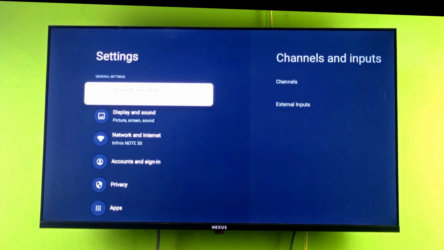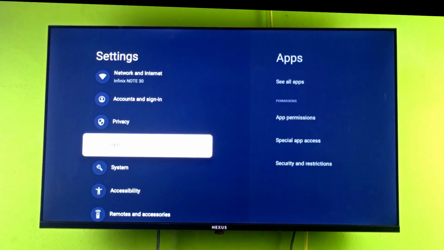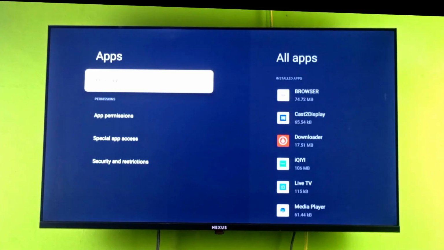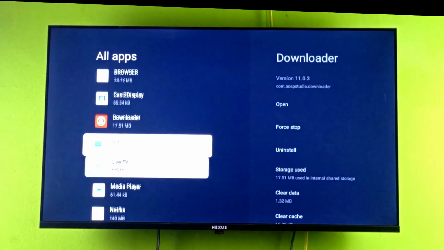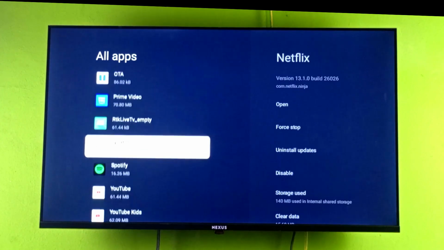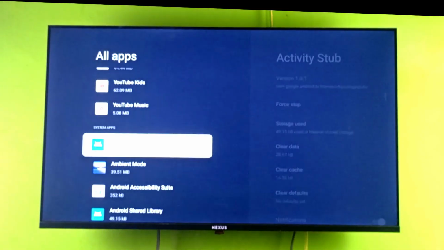Then on getting to settings, the next thing you want to do right here is to simply scroll all the way down until you get to Apps. Go ahead and click on Apps, and it's going to take you right here. Next, click on See all apps. Then scroll down until you get to Show system apps. Go ahead and click on it, just like so.